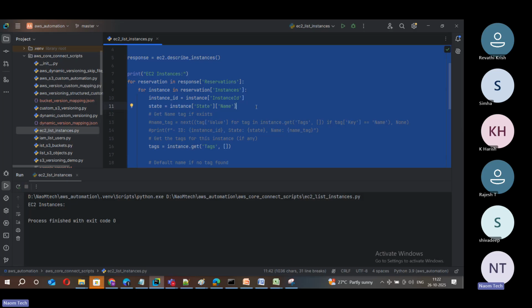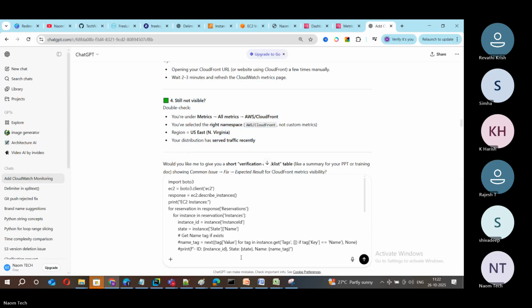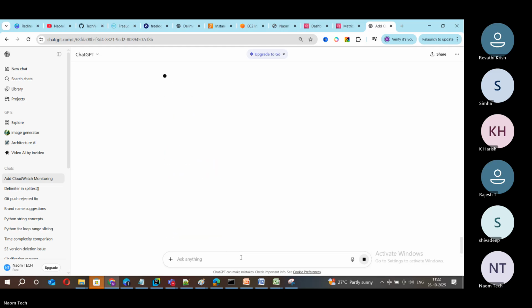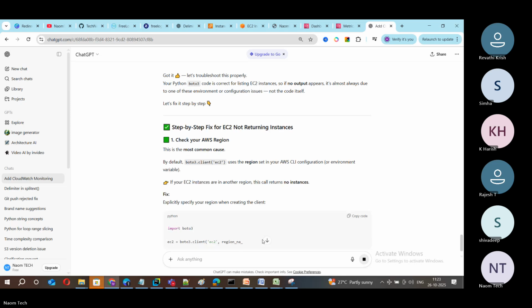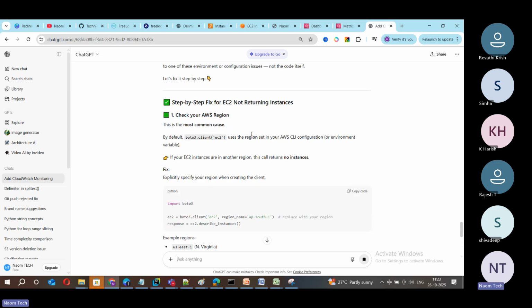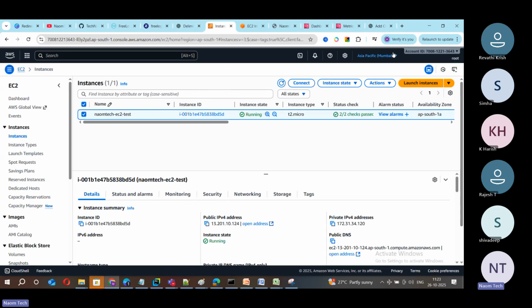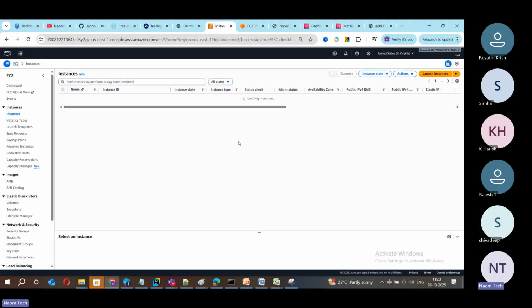Let's have AI assistance here because we can quickly ask AI. So this code is not returning EC2 instances. Step-by-step fix for not returning instances: check your AWS region. Okay, where did I create that instance? I created it in Asia Pacific. I should run it in Virginia. So that itself shows we are running in a different area.